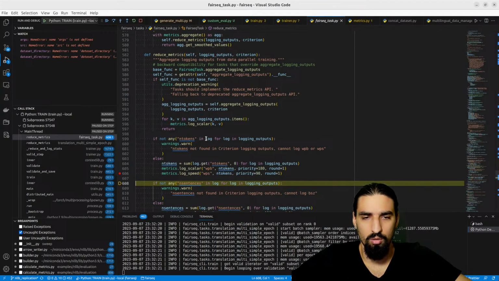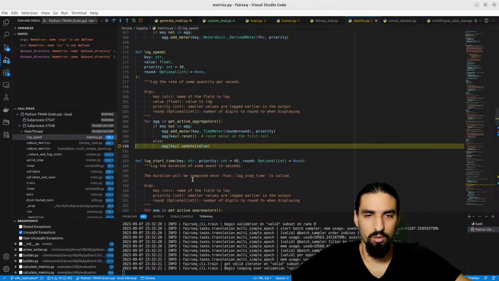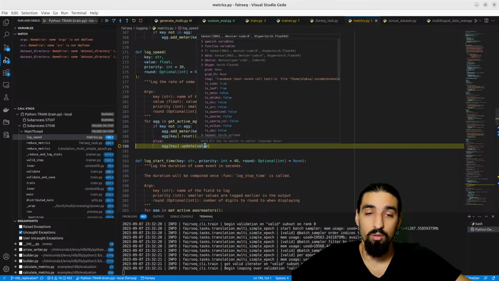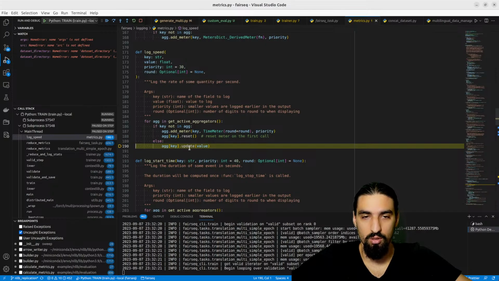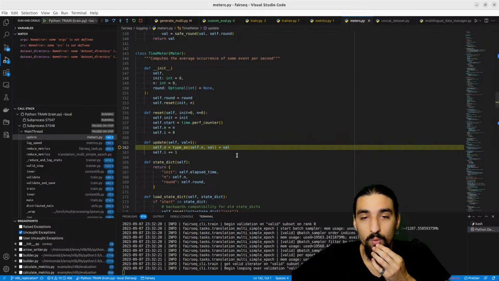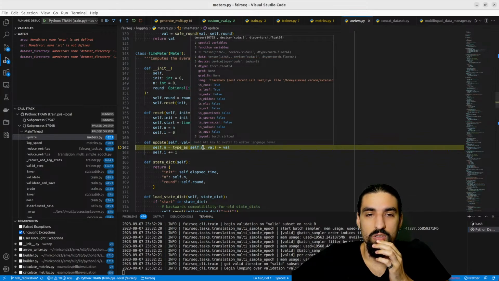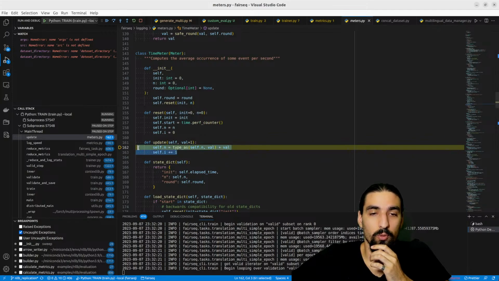Okay, let's go. Again. So every step is being called, but now it's just being updated. Okay, updated with a value, number of tokens, and when we update, what we do to time meter is we just add the previous value to the aggregate, and we keep track of how many times we've done that.